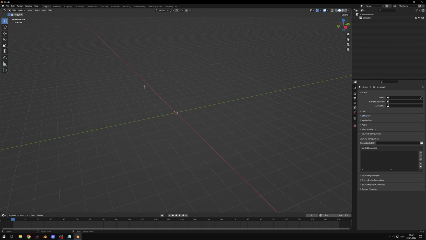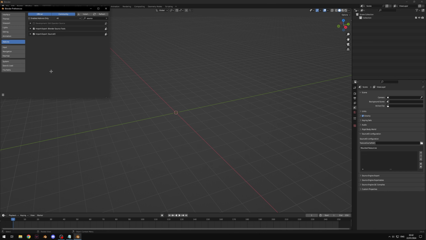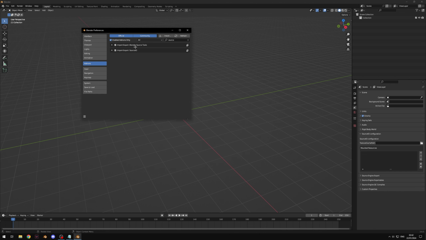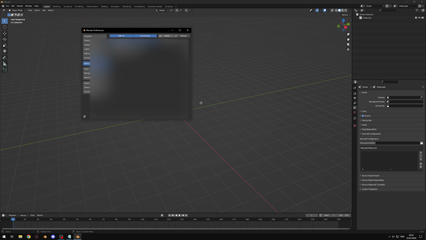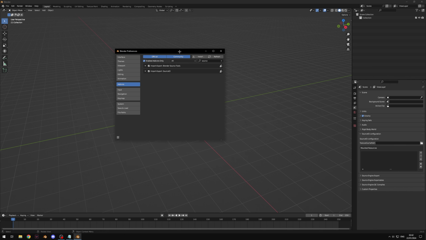In order to import and use all the things that we're going to use in this tutorial, we're going to need 2 Blender add-ons. So make sure you go up to Edit, Preferences, Add-ons, and you make sure that you have the Blender Source Tools and the Source IO add-ons added. I'll leave a link in the description to where you can download those. And then all you have to do once you've downloaded them is click on Install, and then find the zip file that you downloaded, select that, hit Install Add-on, and they should appear. Again, I showed how to do that in the Blender video, so go and watch that if you're unsure.